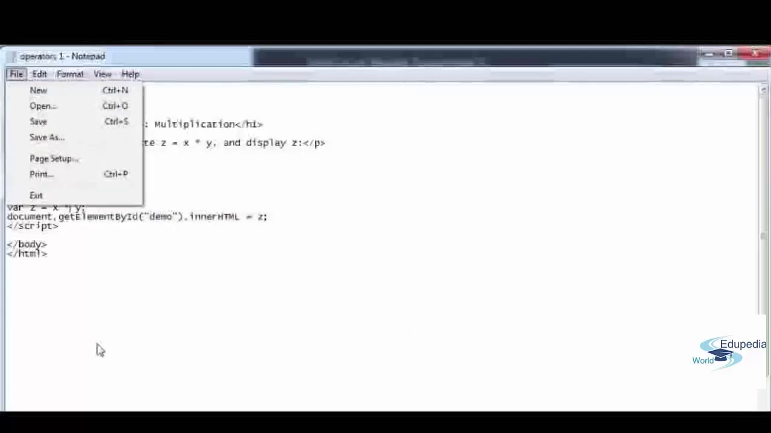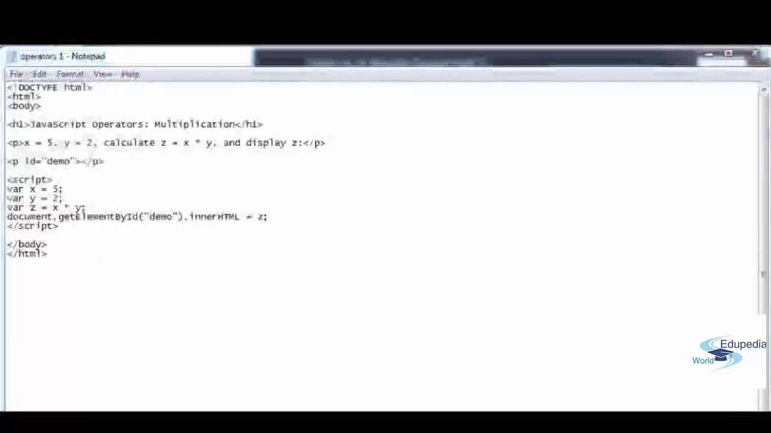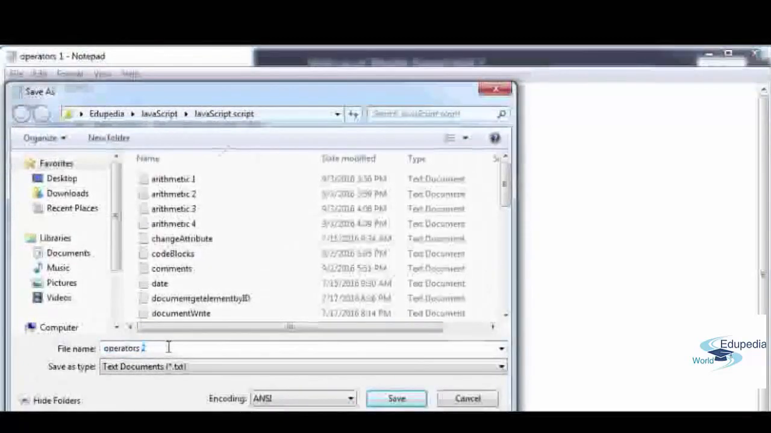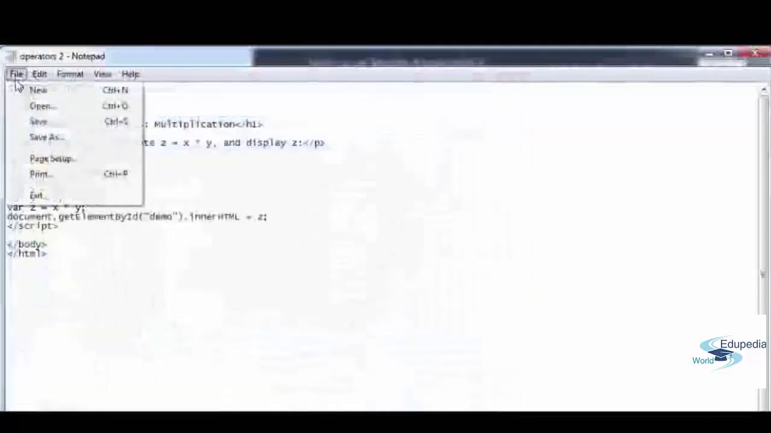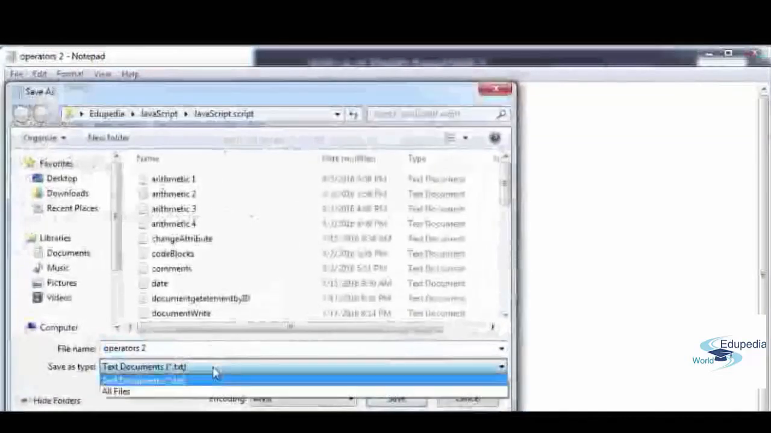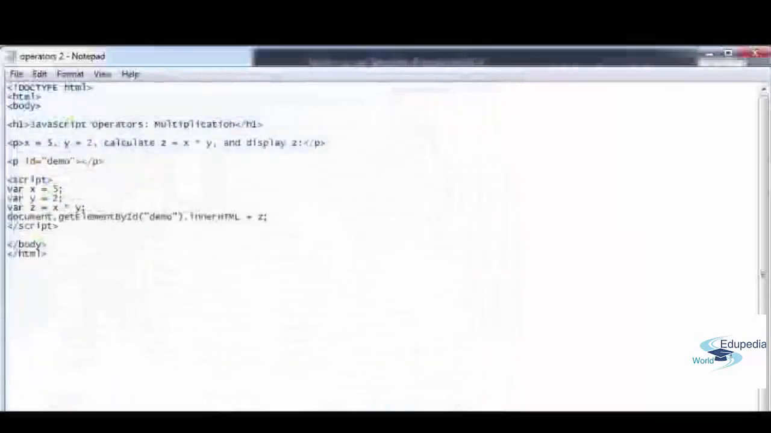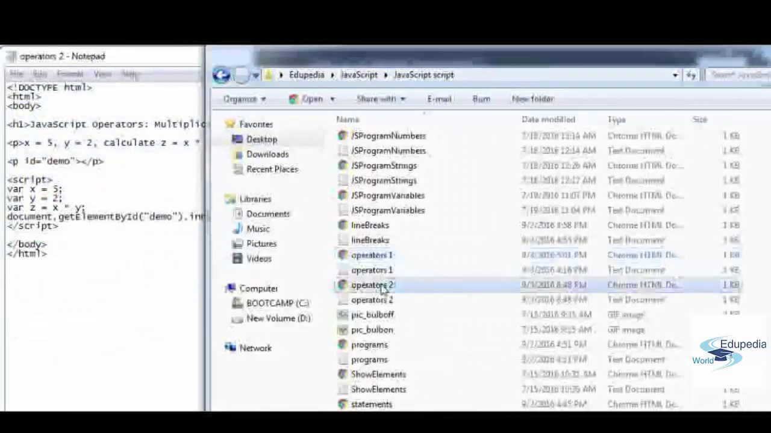And we're going to go ahead and save this file as operator2, file, save as operators2, and also save it as .html, save, and let's try to run this program, operators2, and the answer is 5 times 2 is equal to 10. Okay, very simple. Alright, there is something else that I want to show you in JavaScript. You have assignment operators. What do they look like?